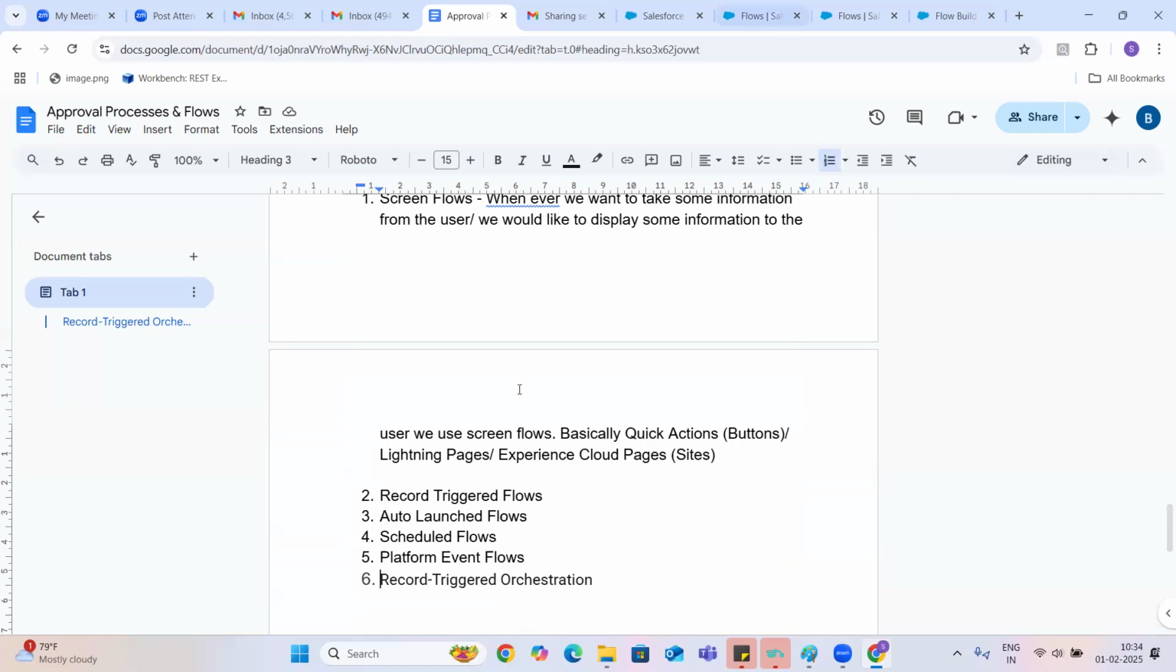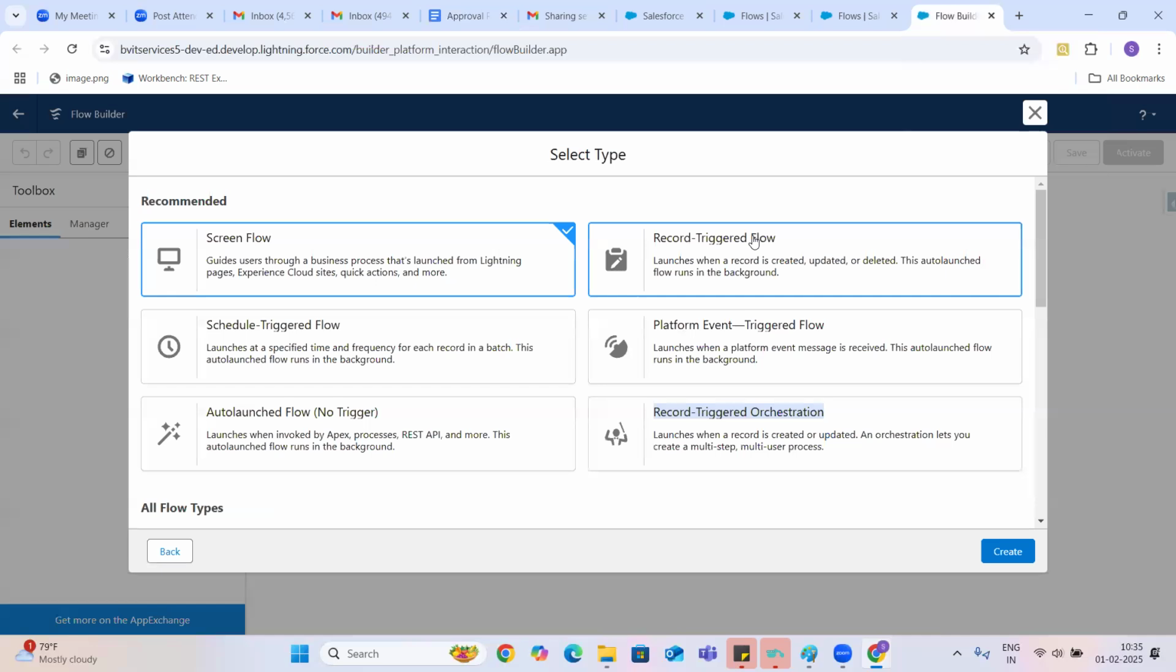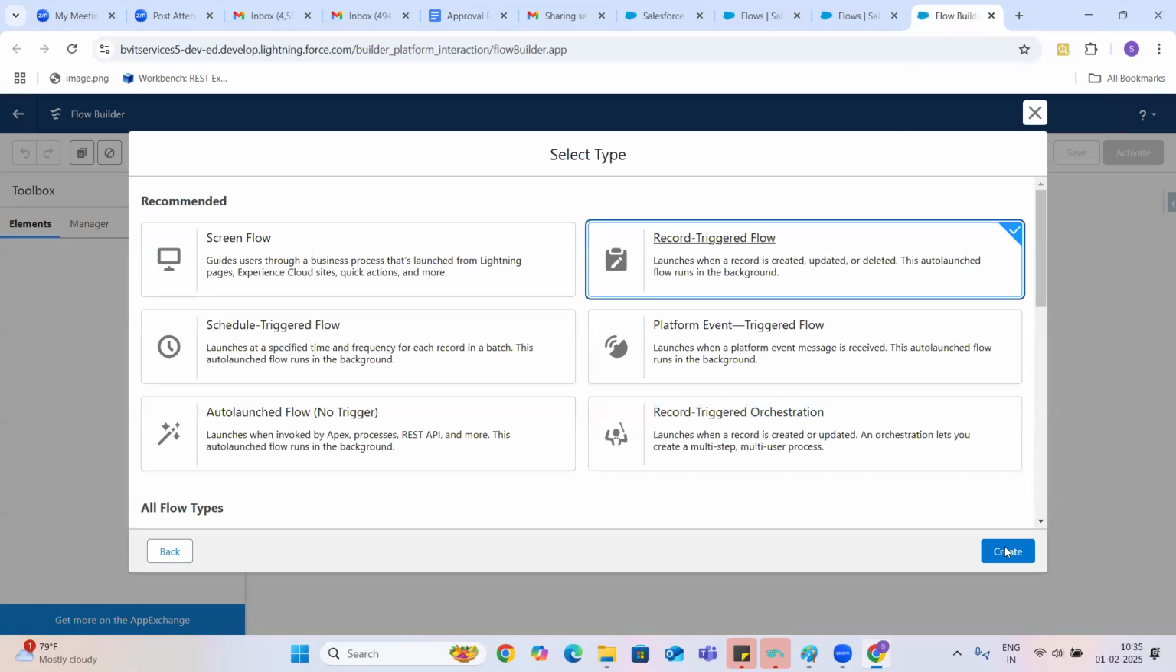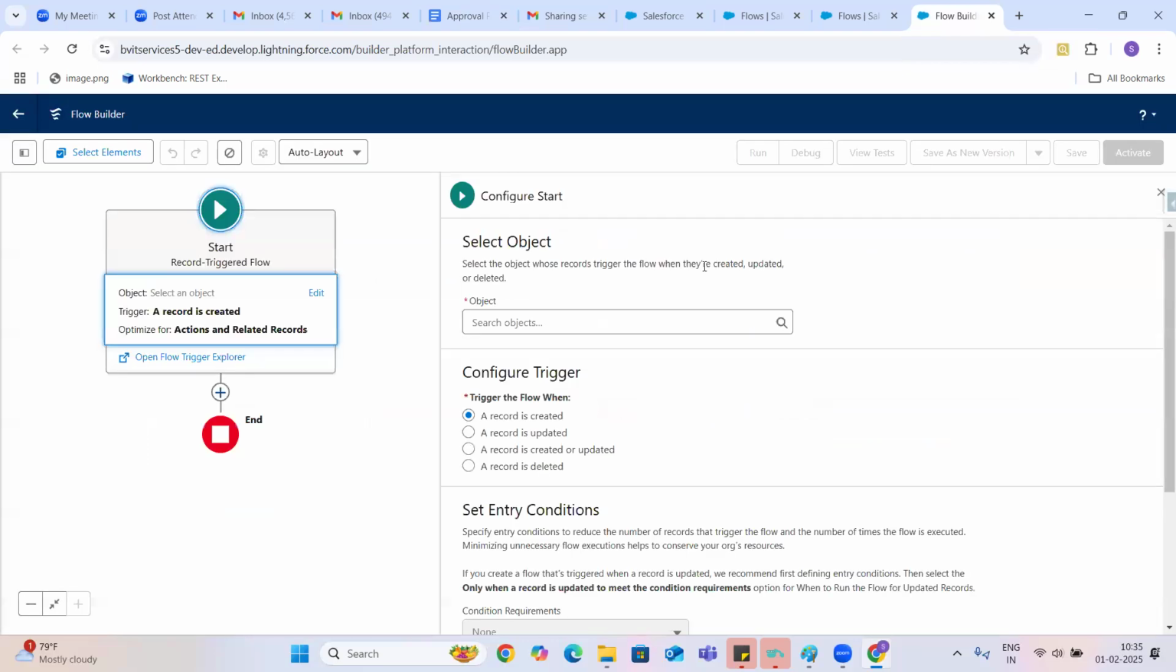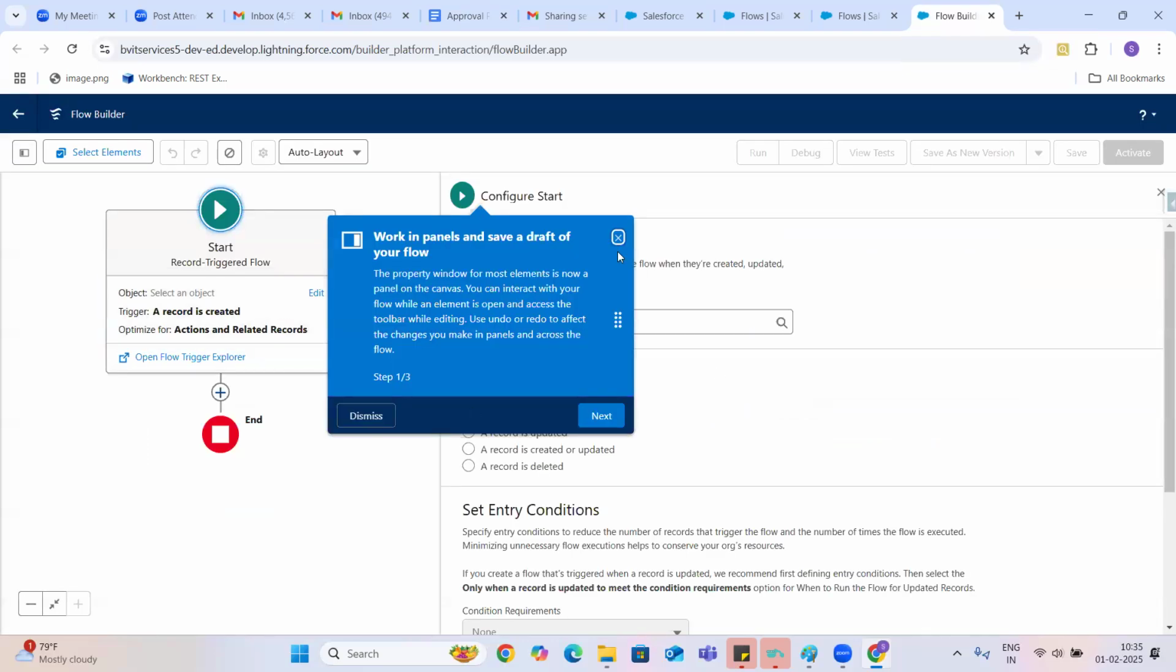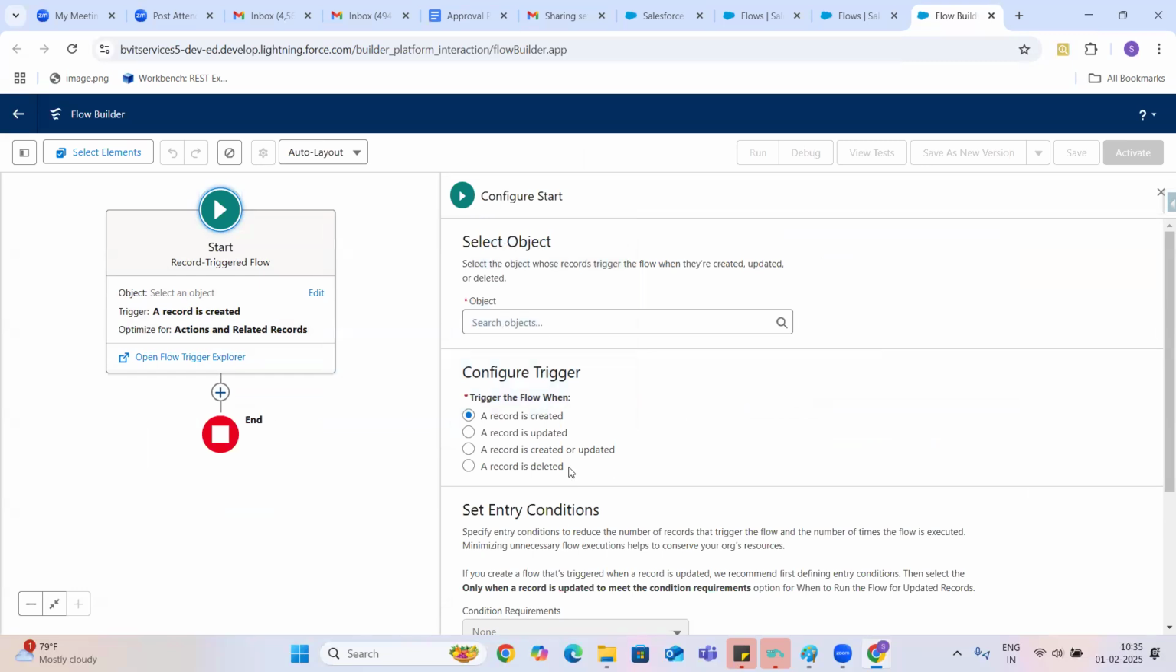Okay. The second thing is record triggered flows. Simply, whatever we have seen in process builders and workflow rules, whenever a record is created or edited. If you click on record triggered flows and create, you have the option whenever a record is created, edited, or deleted. This is the advanced feature, guys. Deleted is the advanced feature of flows. Previously, you didn't have that option, right?